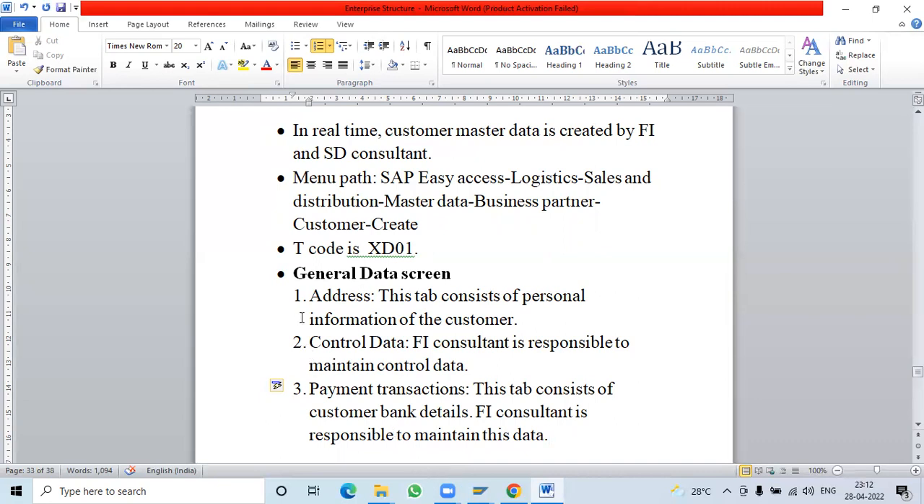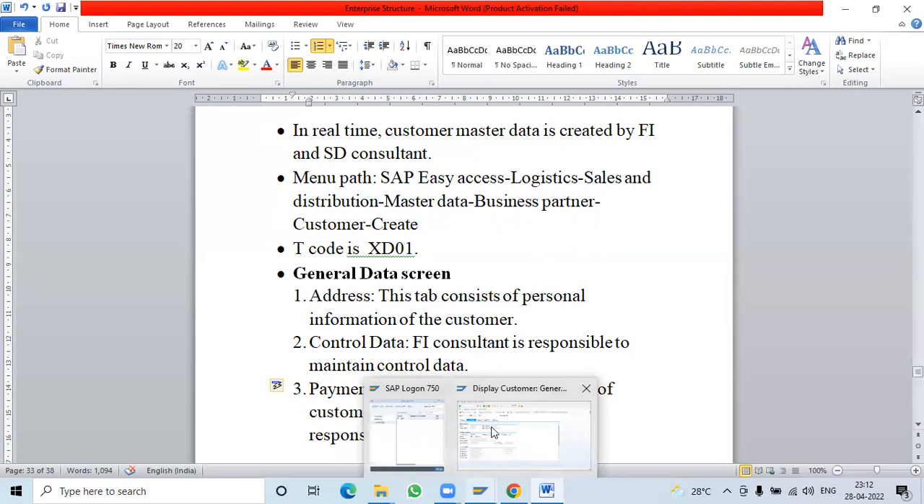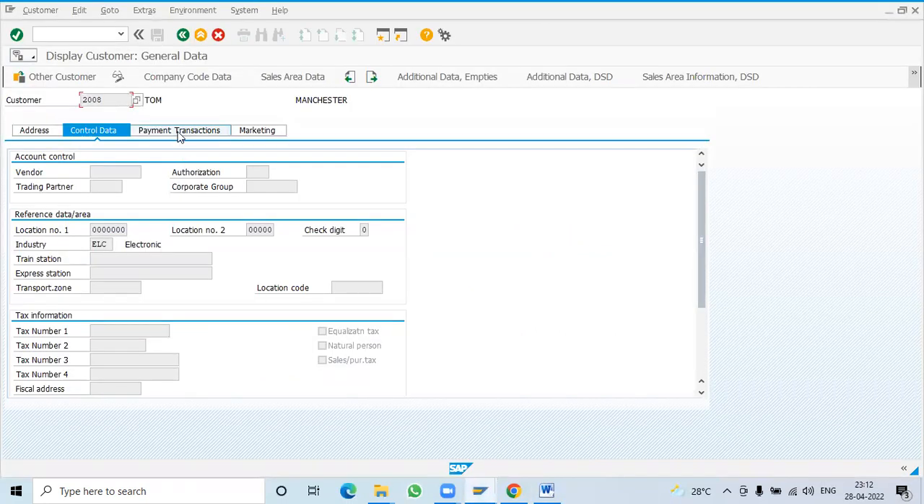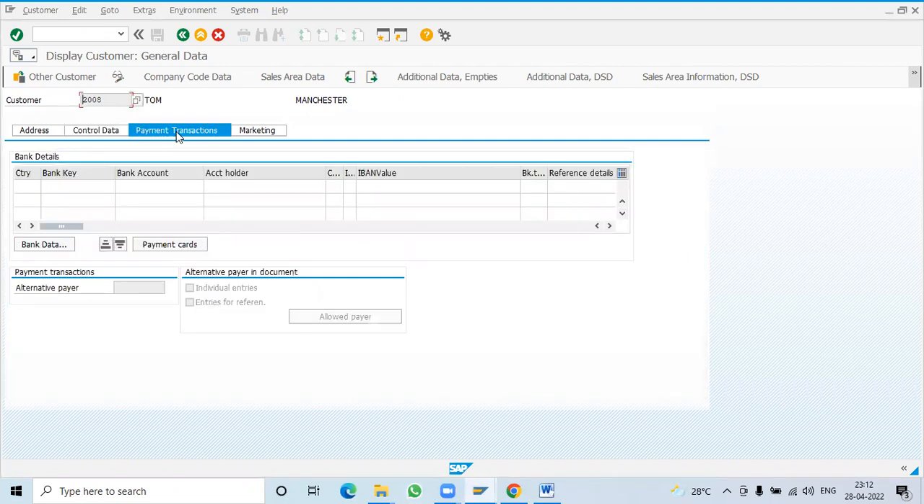Okay. Now I will navigate through the SAP screen. So now I click on this payment transactions. You click on payment transactions. You see here bank key, bank account holder. So all bank details are here. So that's why the FI consultant is responsible to maintain this data. Okay.